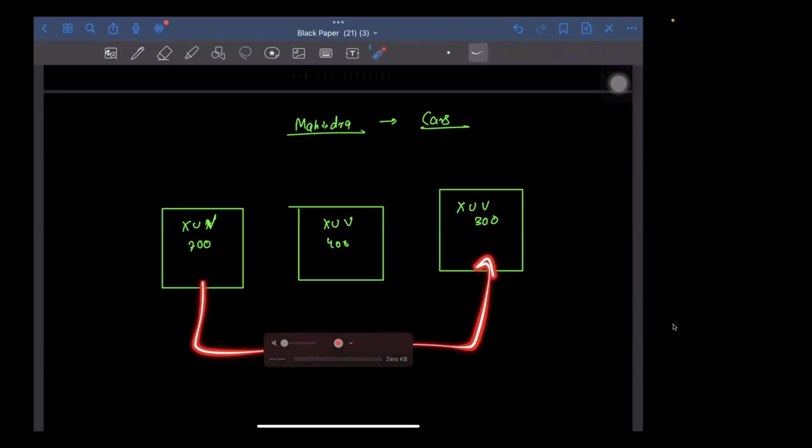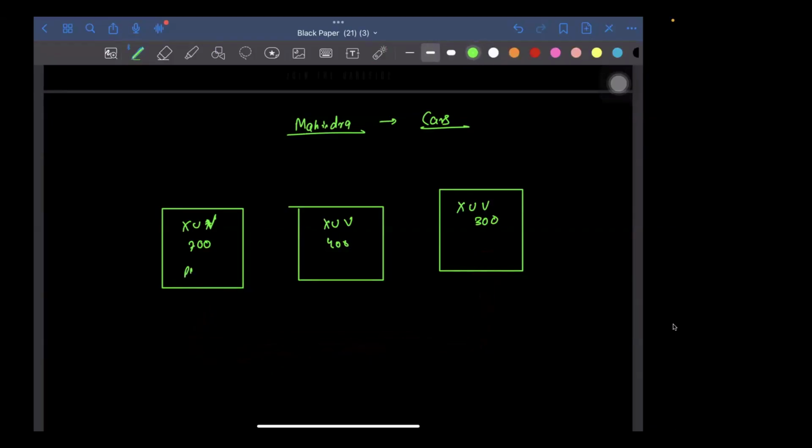XUV 700 and 300, as far as I know, are petrol cars. So you can have a method, get petrol quantity. Are you able to get this point? Yes. But as far as I remember, 400 is an electric car. So having a get petrol method here will not make any sense.